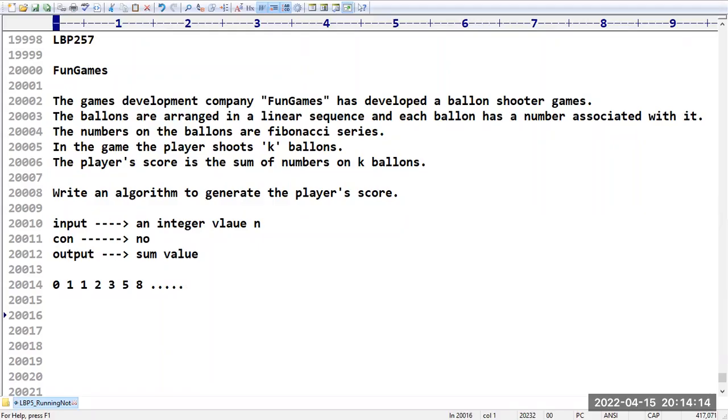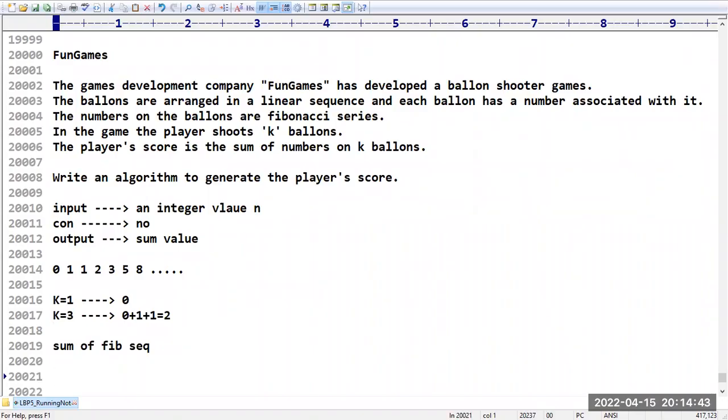So if the user shoots only one balloon, the output we have to print is 0, because the score on the first balloon is 0. If the user shoots three balloons, we add the score on the first balloon, the second balloon, and the third balloon, and print that total. So we have to calculate the sum of the Fibonacci sequence. Other than that, nothing. Please confirm, is the concept clear? If it is clear, I will go with the implementation.